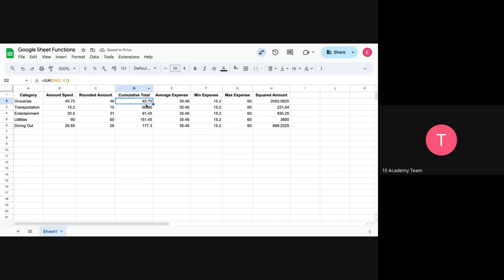So for the cumulative total, we used a sum function to calculate the total. In this sale, I just wanted to calculate the total of groceries, which will be the same as the amount that I spent on the groceries. And then the next one, I wanted to calculate my total for grocery and transportation. So at this time, I will calculate from B2 to B3, so on this cell, I will get the sum of B2 and B3.